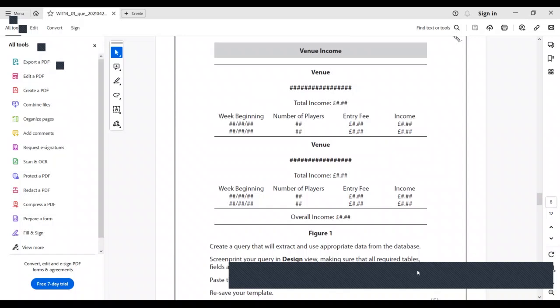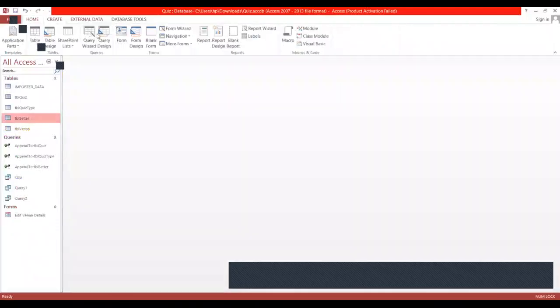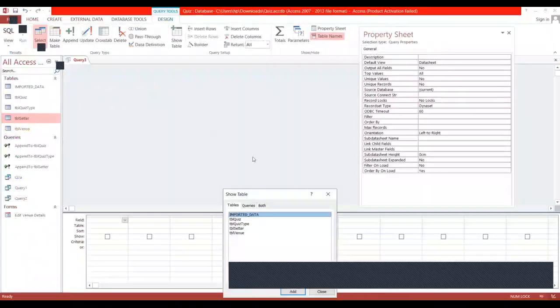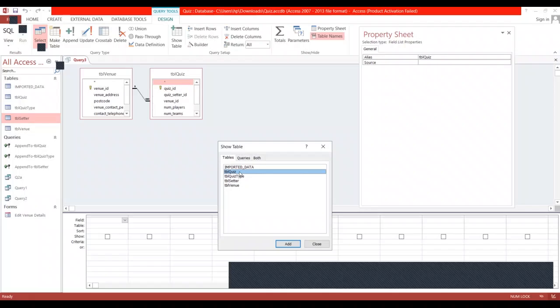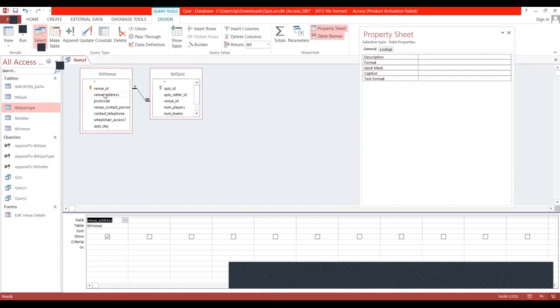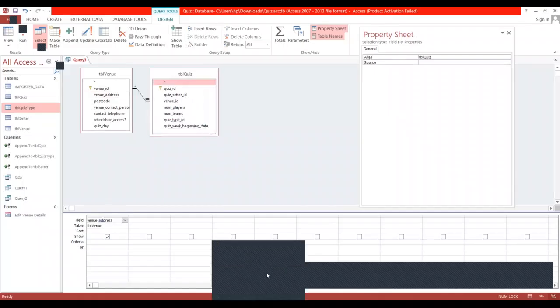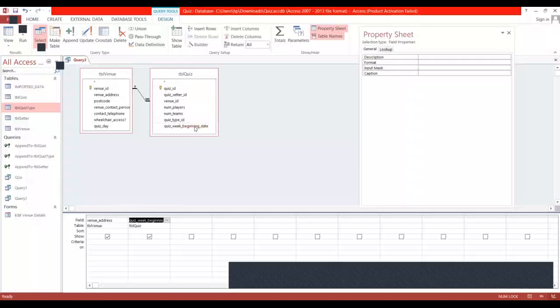Okay. So now let's go back to our database. We have to create the query for that report. So we will need table venue. We will need table quiz. As far as I remember, that was all we needed. If we need, we can anytime drag tables like that, but we don't need it now. So we needed venue address because they had given us two specific venue addresses to look into. Then we needed week beginning and number of players. So this is quiz week beginning and number of players.